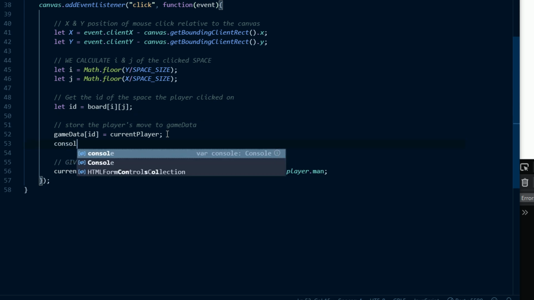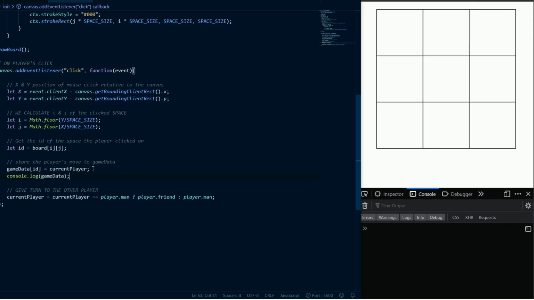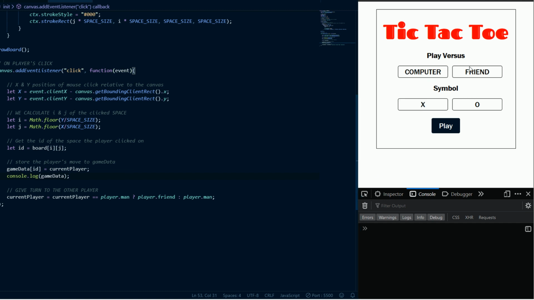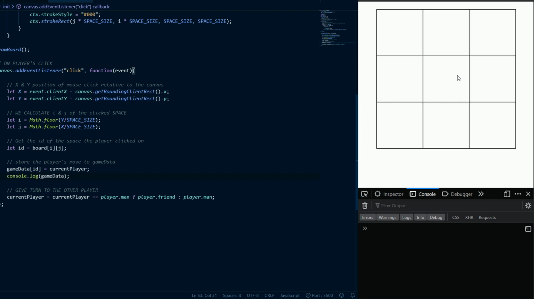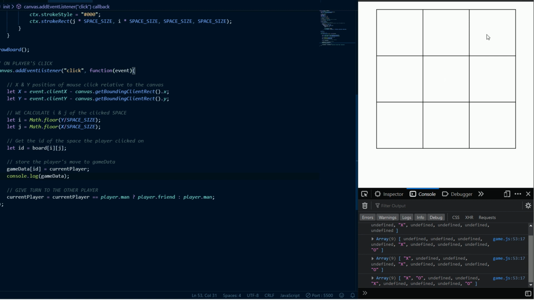Now when we click on the board, I will just console log that for now. So I'm going to choose friend, X symbol, play. Now if I click on the center space, you can see that on the console. The last one here, the first, the second, and the third.